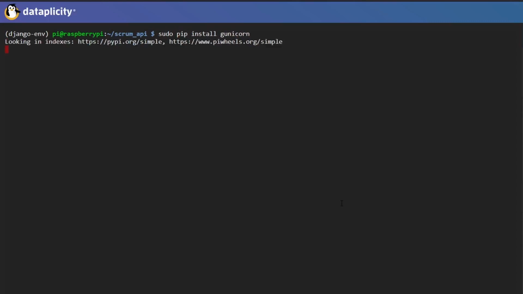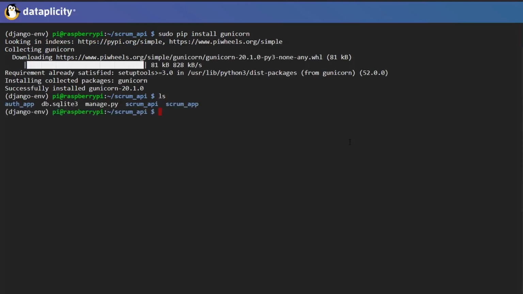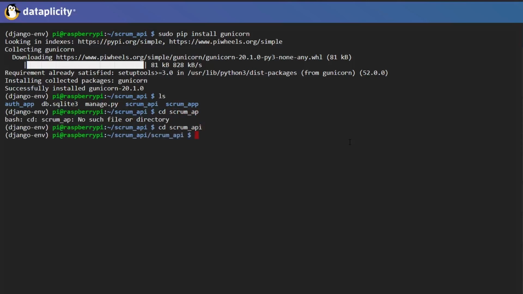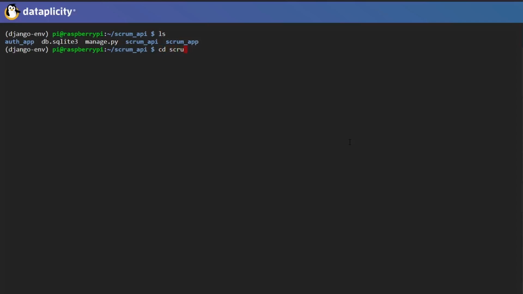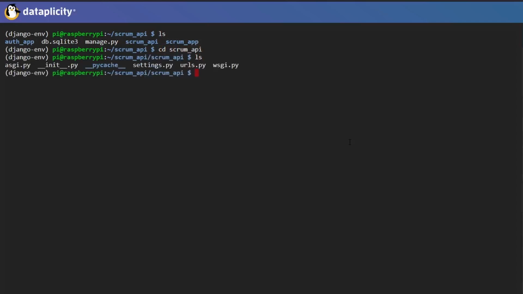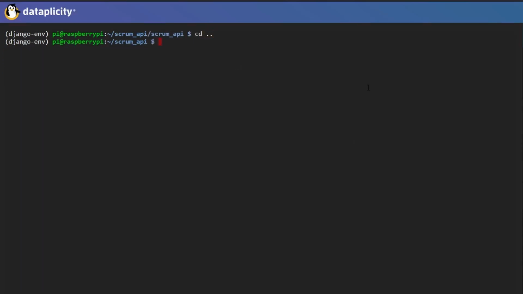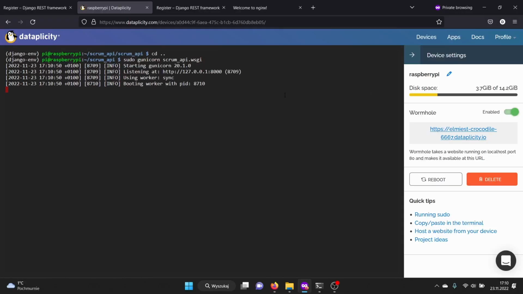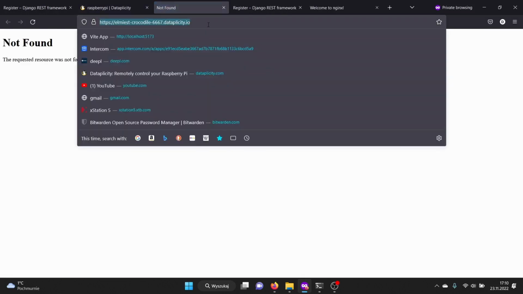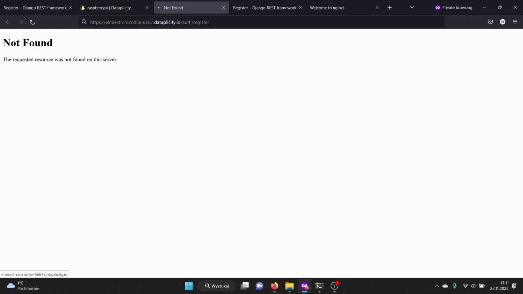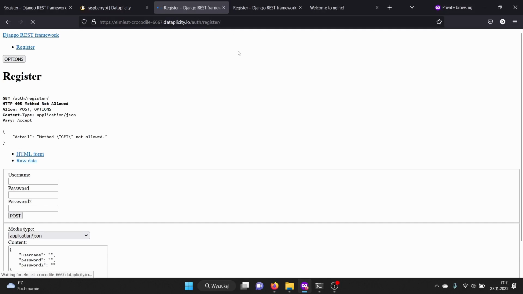So let's install Gunicorn. Inside of our application folder, inside of the other folder with the application name, the folder where we have our settings.py file, we also have a wsgi.py file, and we need to run that file using our Gunicorn application. Let's run it. It's running. And now we can see our application working.